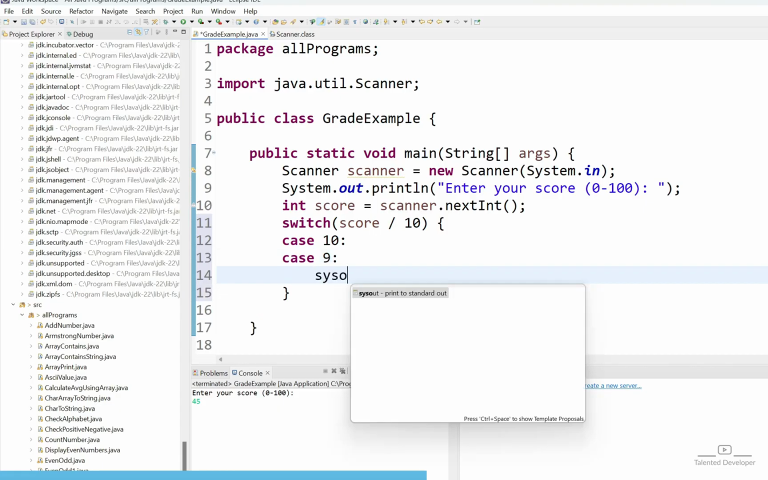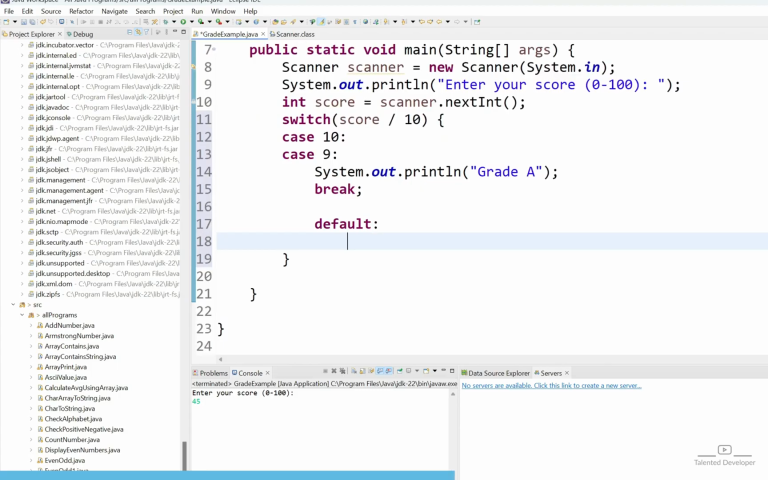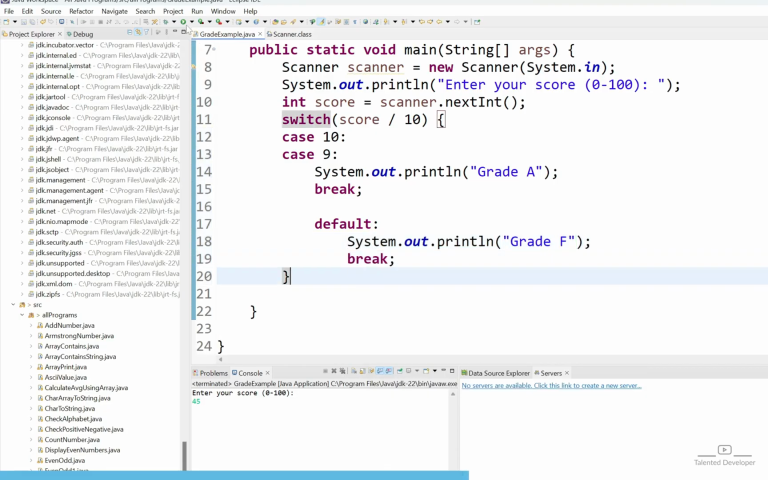Now just use sysout and print the message grade A. After that, once it's satisfied, just use break, and let's use the default block also. So if someone scores less than 90, then for now, let's print grade F and break. Let's run. I will enter my score as 100. You can see 100 means grade A. Now again, if you run, I will enter my score as 56. That means grade F.